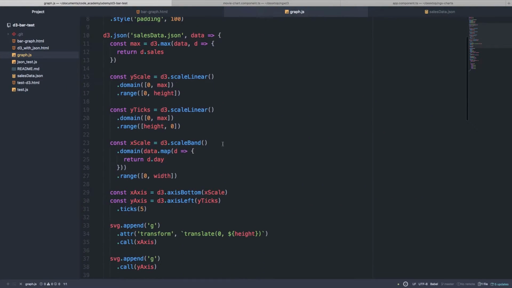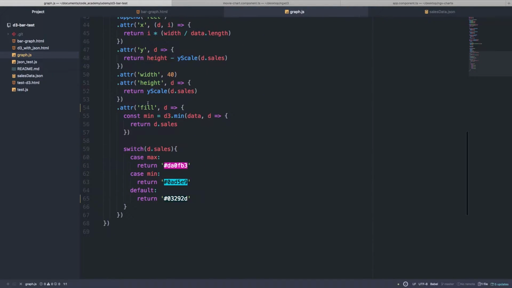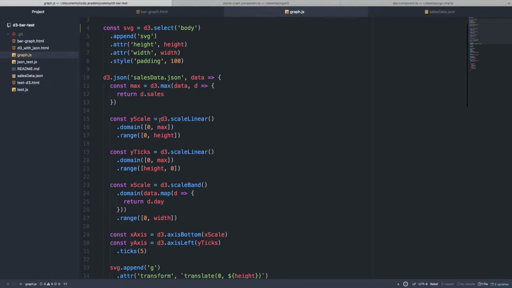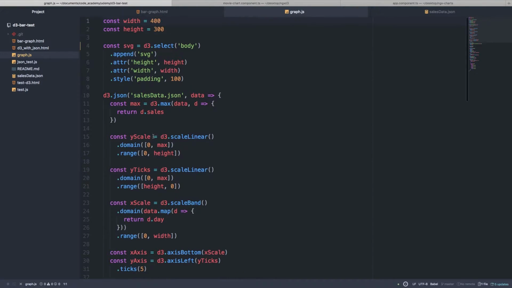When I come to our code and start creating these scales, my domain is going to go from 0 to max, and I'm defining a max value using D3's max method. This is going to return the top sale of my data, and min, which I have over here, is going to return the minimum. So I'm giving it the domain from 0 to, let's say, 4 million. And then the range that I'm going to give it is going to go from 0 to the height that I defined to be 300. Are there any questions so far?